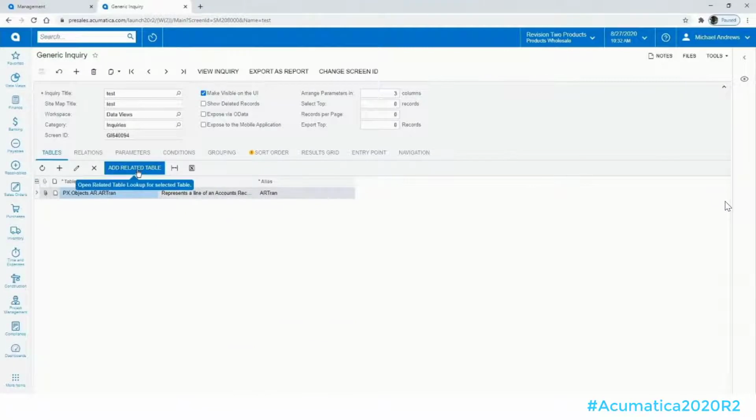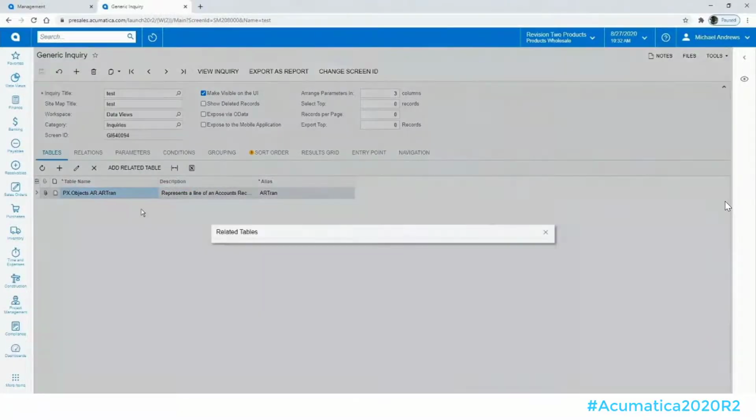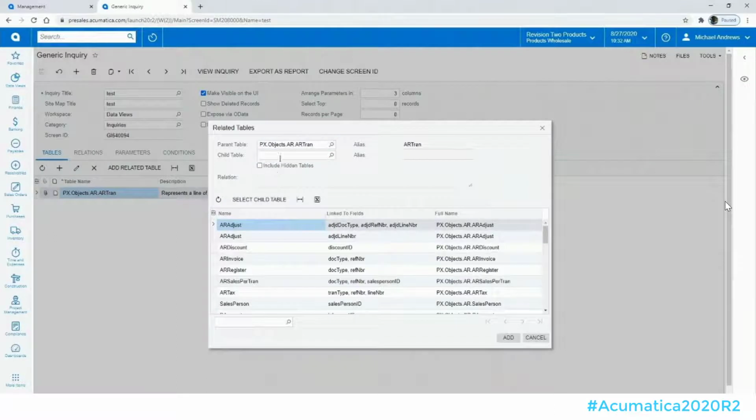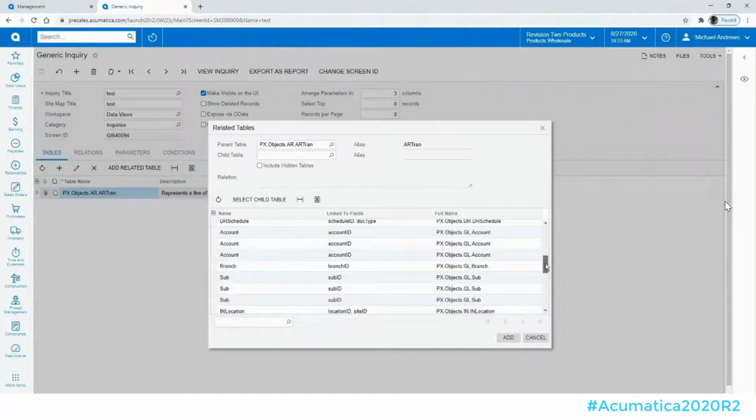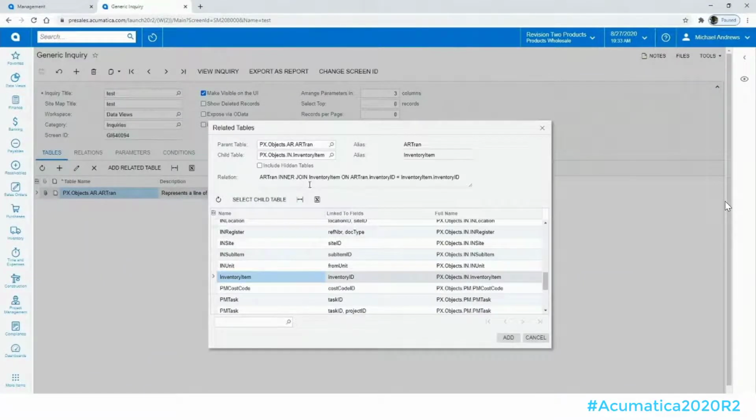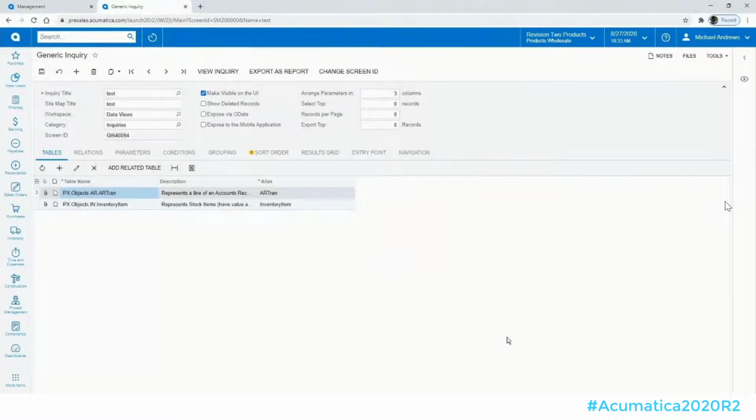Now, the next thing you'll see is there's this new add related table field. So I'm going to go click on that. So we've got our AR tran, and then it automatically narrows down the other fields that might be important for us to get. So one of the things that I'm going to need is I might need some information about the business account, or I might need some inventory information. So let's go grab the inventory one first. And you'll see that all the complexity behind the scenes has already been managed for me. So all I have to do is click add, and that information is automatically created and made available to me.